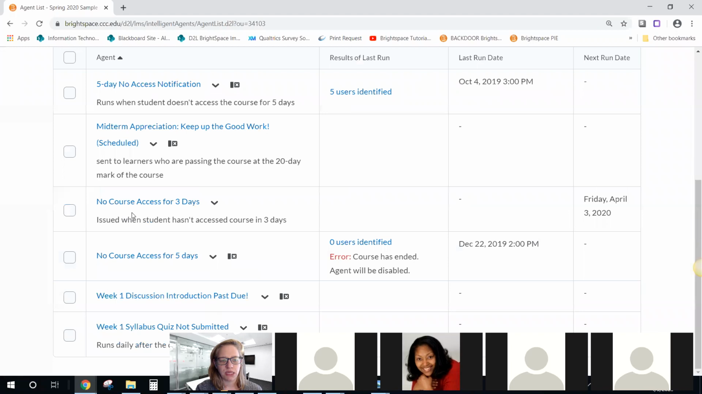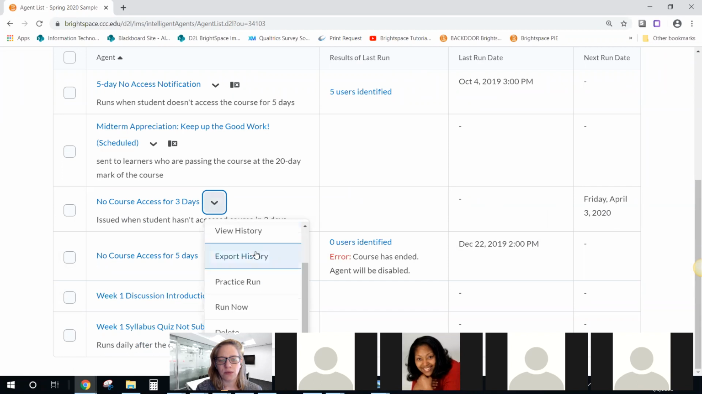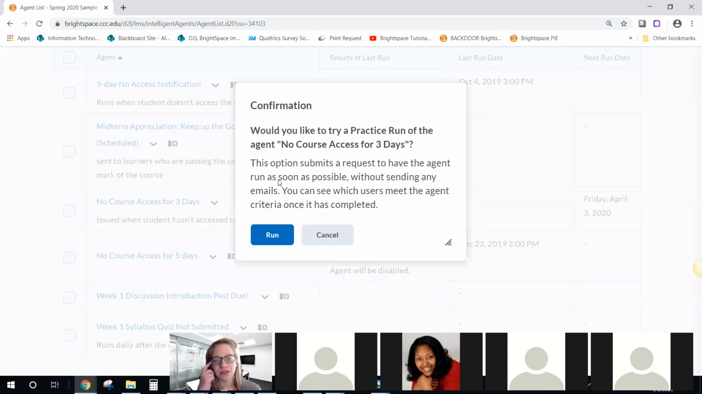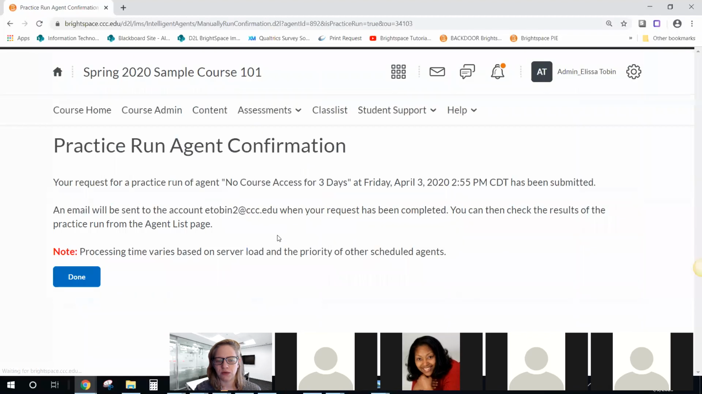So now my new one here, this no course access for 3 days, it's going to run again today. And I can do a practice run to see who fits into that. It's not going to do anything, but it's going to show me how many users meet that criterion.